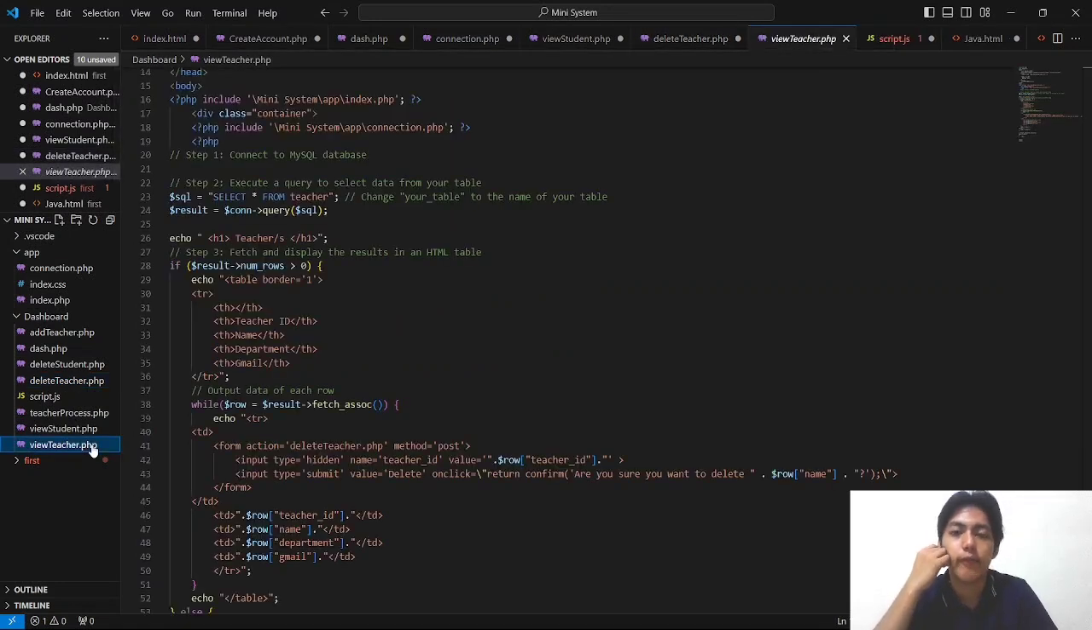It has the same functionality as the view student. It includes the index, and it includes the connection to gain access to the database. And then the SQL is assigned to select all the teachers inside the database, and then the connection is executed by the query, and once the teachers in the database are shown, they will be assigned or put into the result.